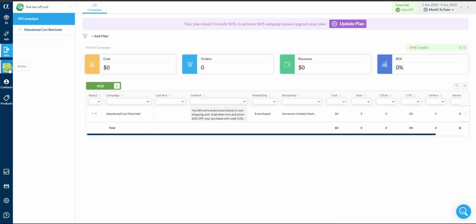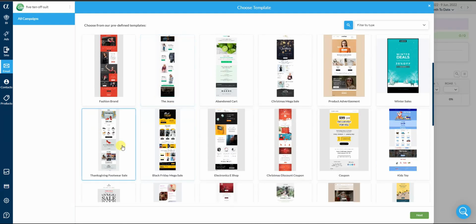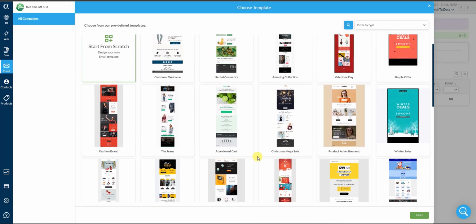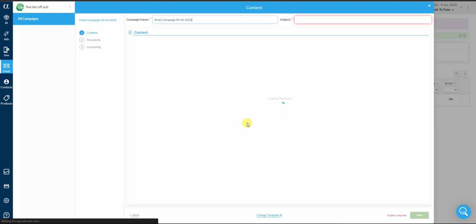So lastly, we're going to jump over here to email, and we're going to see that this is very similar to SMS here. So we can go ahead and go through and choose whether or not we want to start an email design from scratch, or we can go ahead and choose one of these templates here. So in this example here, I'll go ahead and just use the coupon template, and we can go ahead and click next, just so we can see what it looks like here. So we can see that we have an email campaign right here and the template's loaded up.